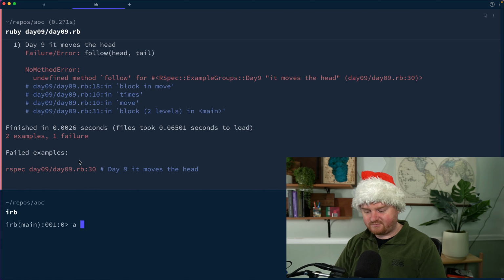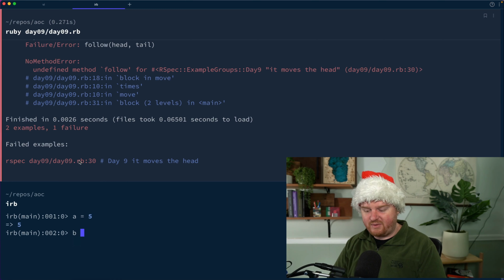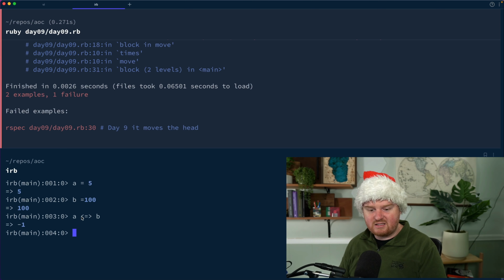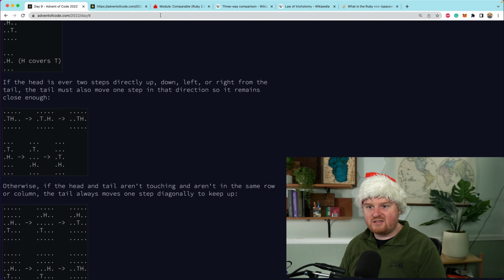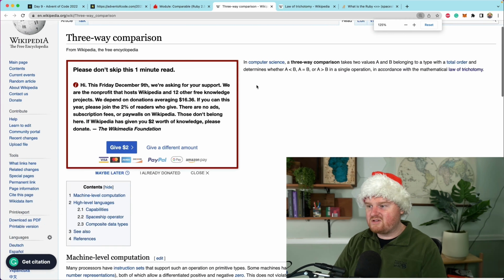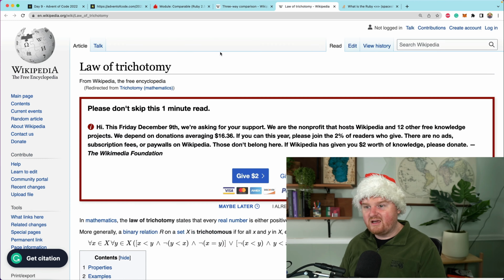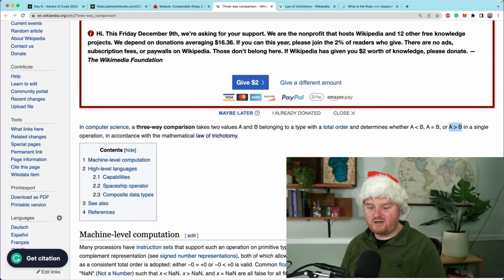So we have A. Let's say that A is equal to 5 and B is equal to 1000. So the spaceship operator or the comparison operator looks like this. It's like less than, equal to, greater than, and this is a method that we're calling on A, passing in B, and we will get back a value that is either 1, 0, or -1. And this is called three-way comparison. If you pass in A and B, then you'll either get a result that tells you A is less than B, A is equal to B, or A is greater than B. This is based on the law of trichotomy. So every number should be either negative, positive, or 0.